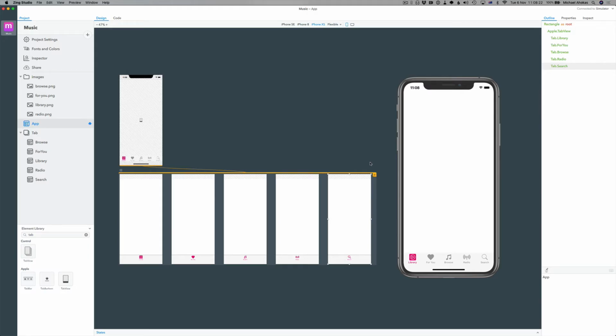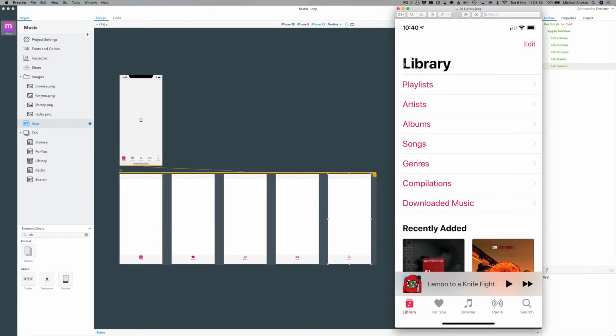In this video, I'm going to continue the prototyping of our music app, which is based on the Apple Music app, and we're going to focus on the library tab in this video. So let's have a look at what was in it.